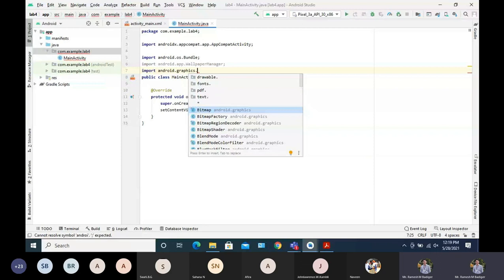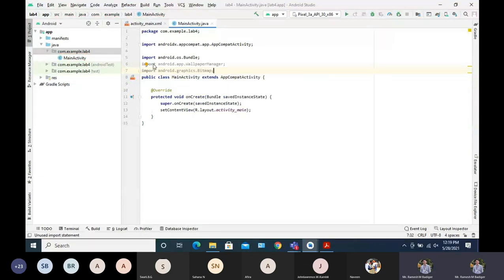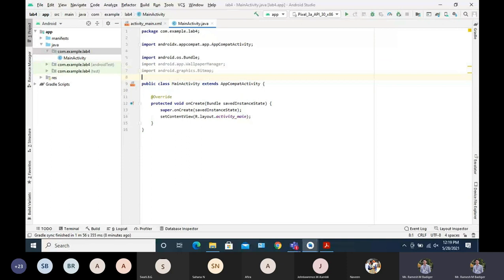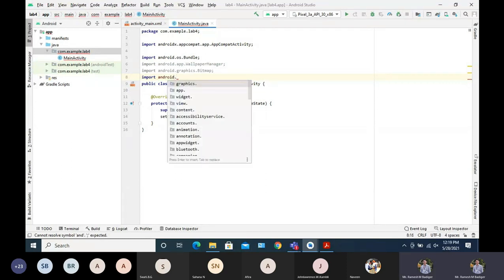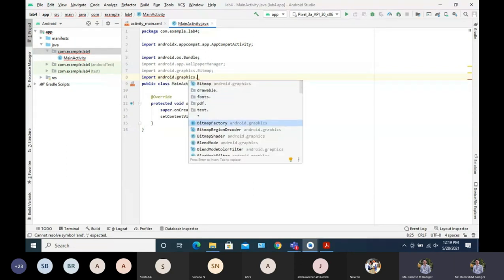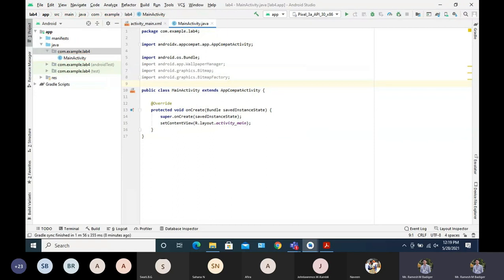Or else, in case you wish, the same thing can be included like import android graphics bitmap factory. All functionalities with respect to images are included. And next is the same, drawable. Okay, here I will be taking import android dot drawable.